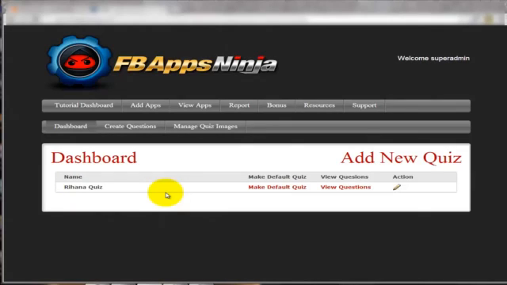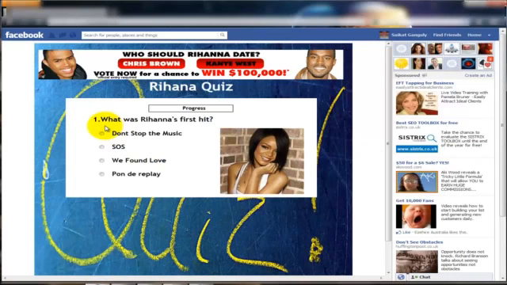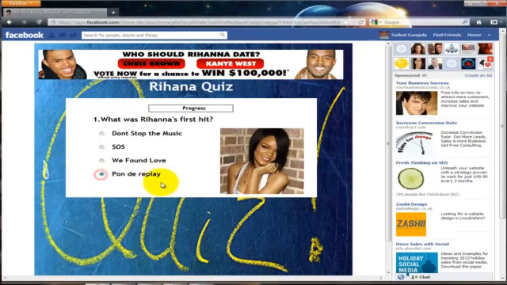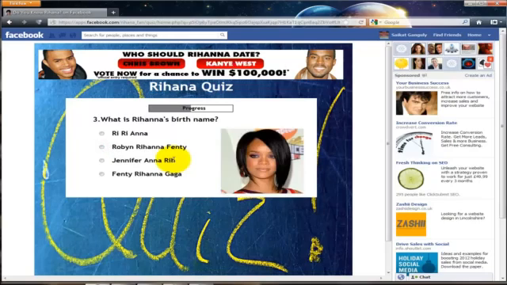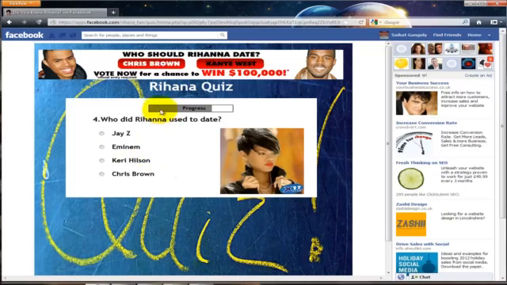Now to give you a demonstration of how that works, I'm going to go back to my Facebook account and I'm going to show you. Let's say what was Rihanna's first hit. Let's say they click on Pon de Replay. The application will automatically show the progression. Question number 2, in what country was Rihanna born and raised? Let's say Barbados. Application propagates and shows the progression. What is Rihanna's birth name? And they have 4 to choose from. I'm going to say Robin Rihanna Fenty, which is the second one. Choose that one. And you can see the application and the software is doing this automatically.